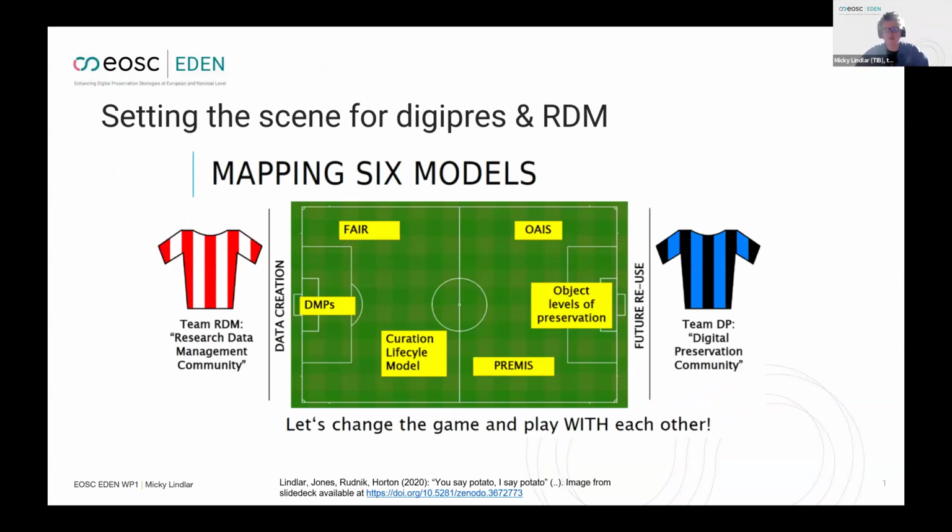The mapping of similarities and differences between those two communities is not really new. This is a screenshot from a presentation based on a paper that we gave in 2020, where we looked at 6 different models, extracted key concepts, and mapped them to each other.